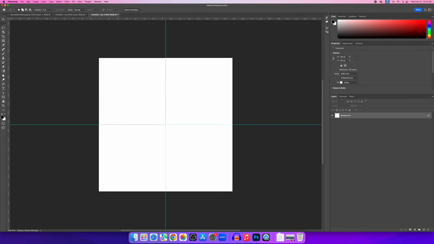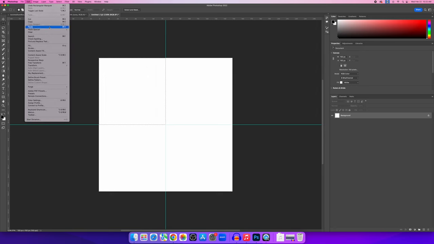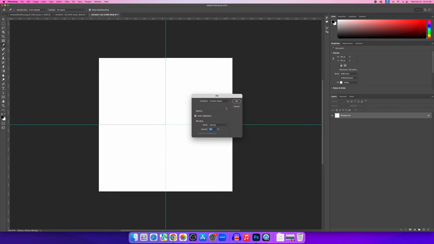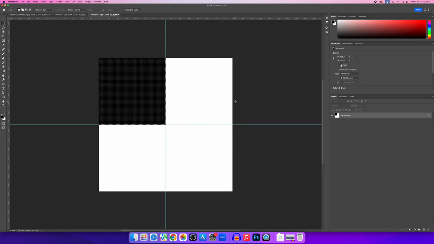So there's even a paint bucket tool, but I'm just going to show you this way. So you can go here, edit, and fill. Okay. And we have some options. And it's nice because it just shows black right here. So I'll just do black. And there we go. Okay. Now I'll do the same for the bottom right quadrant.